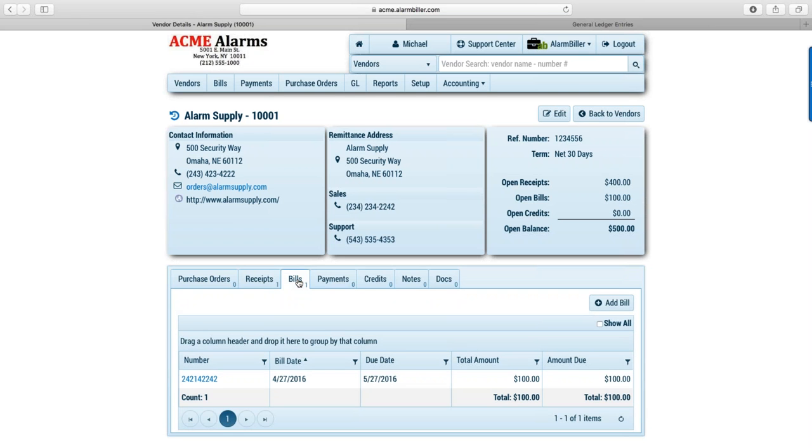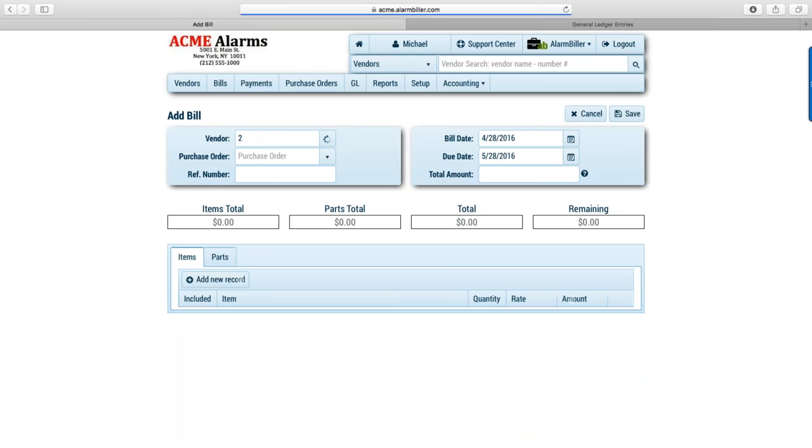I could come into the bill section, and I could say add a bill. So we're just going to add a miscellaneous bill for this vendor. The reference number would be the reference number on that bill, the billing date, the due date. Based upon the terms, it automatically went to the 30 days, and total amount. So if the total amount of this bill was $1,000, I would just put that in here.